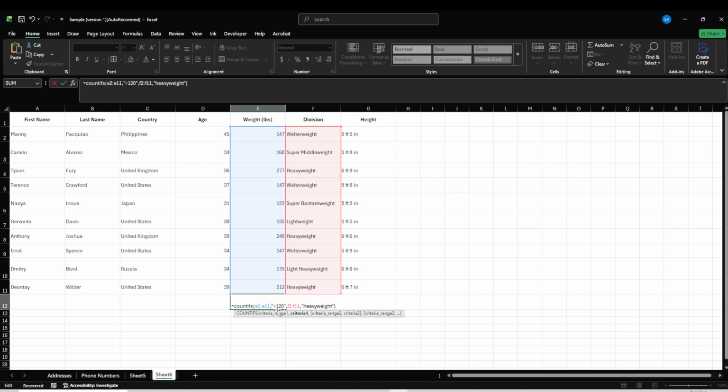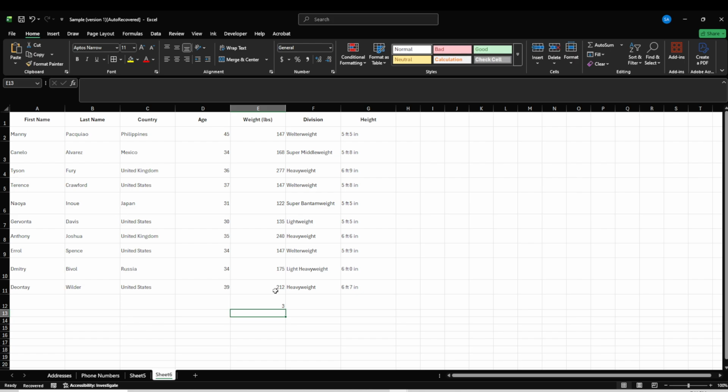Now select the division column, which is column F, from F2 through F11. This is our second range. For the criteria, type "heavyweight" inside double quotes. Close the parenthesis and press enter. Excel now returns how many boxers are in the heavyweight division and weigh more than 120 pounds.